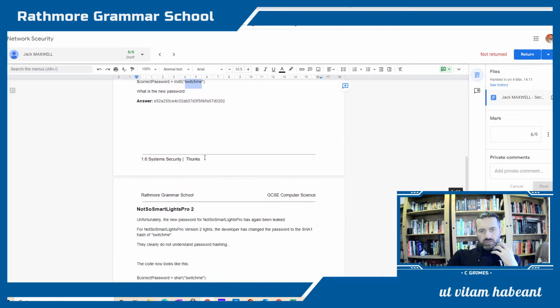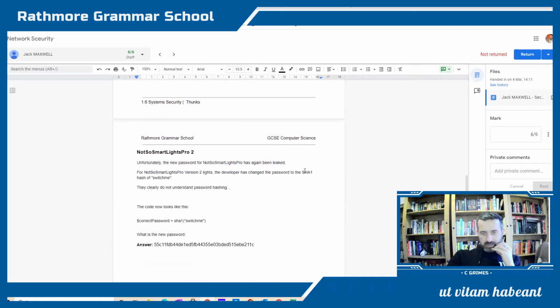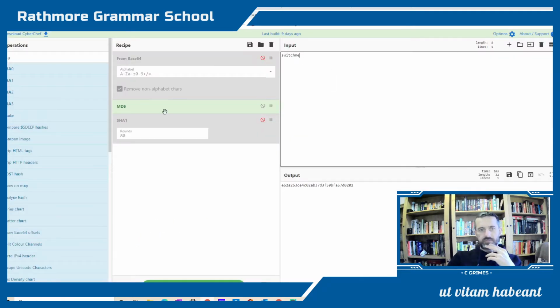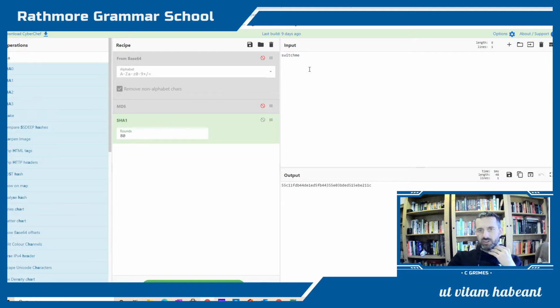Finally, we're on to the Secure Hashing Algorithm. I don't know, this was probably going back historically, I'm guessing about 15 years ago when it was popular. So I'm taking SwitchMe, which we already have, and I'm turning off MD5 and turning on the Secure Hashing Algorithm, and we can see there is the output.